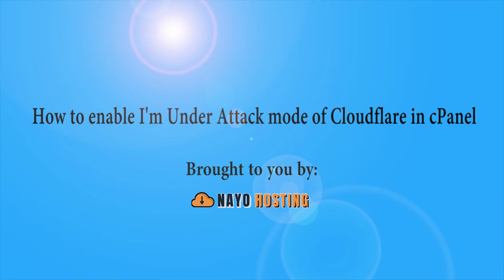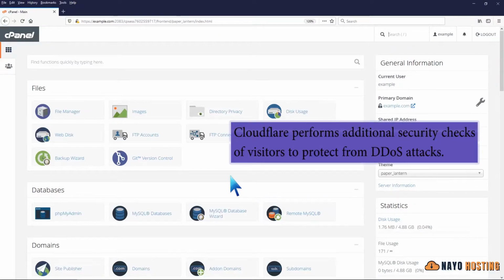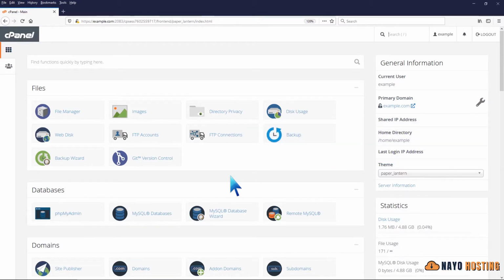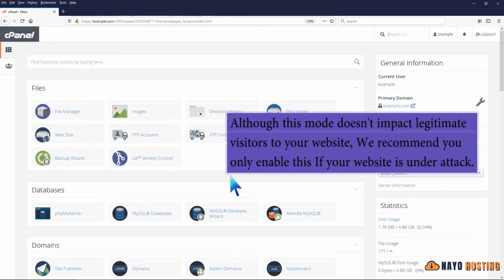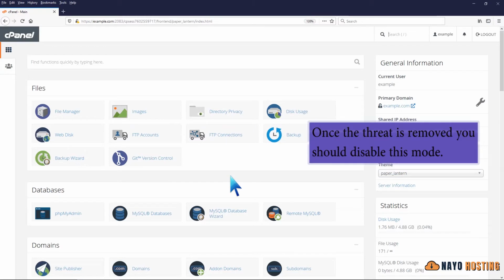How to enable I'm Under Attack mode of Cloudflare in cPanel. Cloudflare performs additional security checks of visitors to protect from DDoS attacks. Although this mode doesn't impact legitimate visitors to your website, we recommend you only enable this if your website is under attack. Once the threat is removed, you should disable this mode.